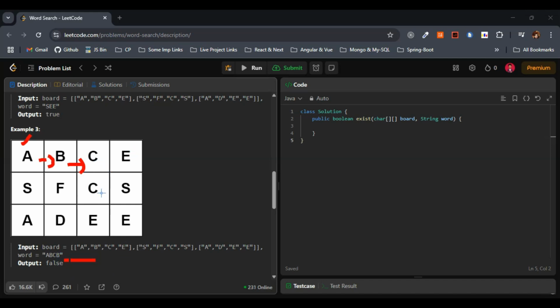B is not present to the right, and not present down as well. Either we can move vertically or horizontally. Vertically C is present, horizontally E is present. So we'll check somewhere whether it starts from A again or not. Here you cannot start because we have SFCS. So we can start from here, A.